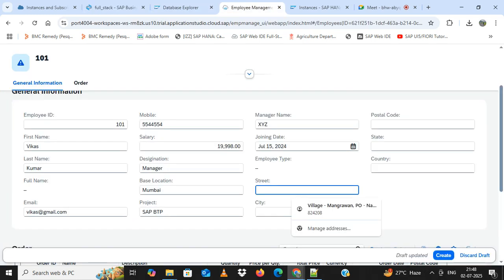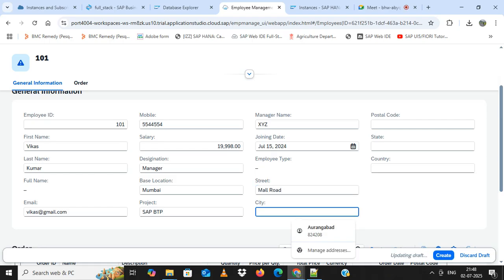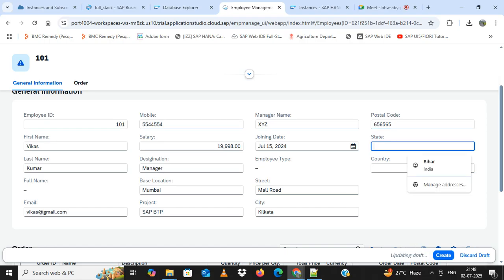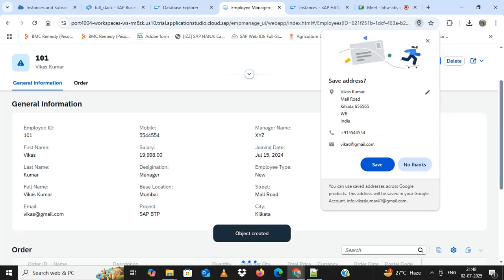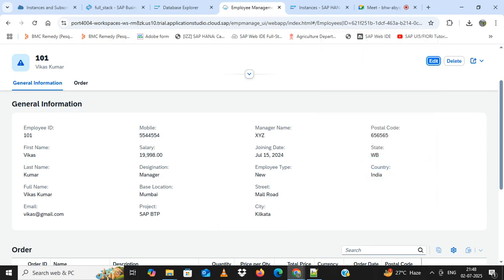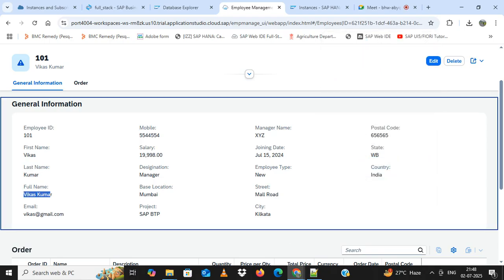Okay. Now a street, let's say street, mall, road, city, let's say anything. Kolkata, postal code, anything. State, West Bengal. Country, India. Okay. Now just let me click on create. So can you see guys? It got created, and just see this one. Can we see? So here automatically we got Vikas Kumar. Why? Because we have the logic in the handler.